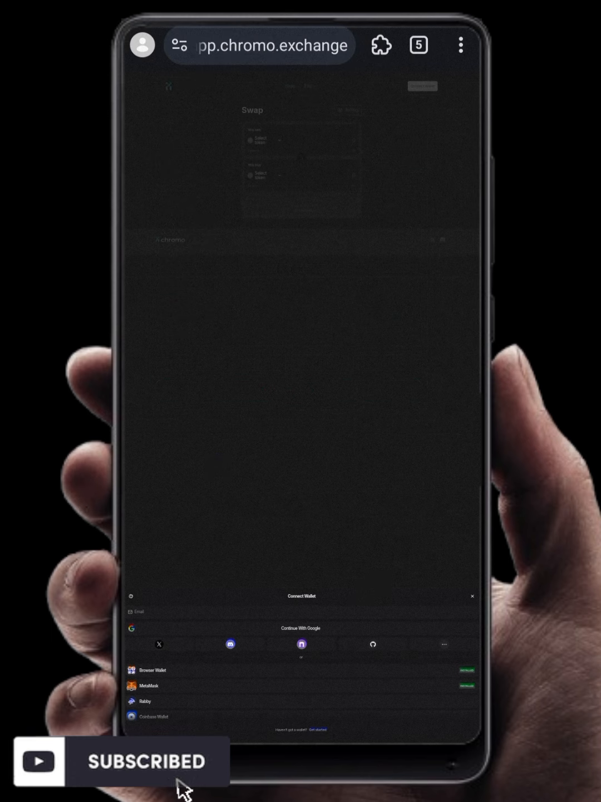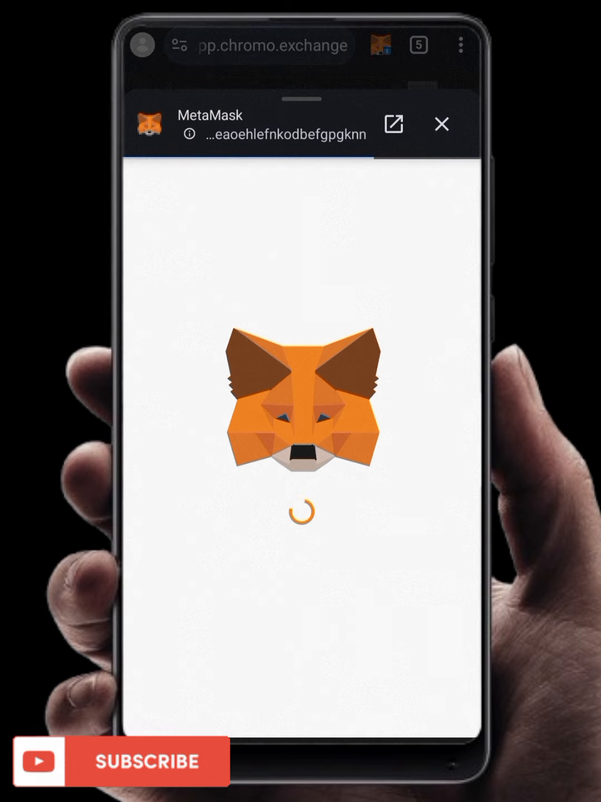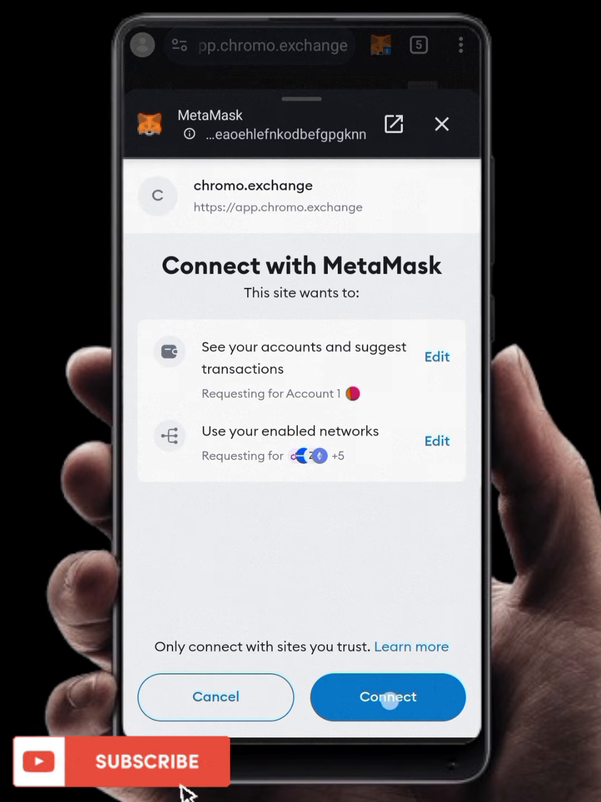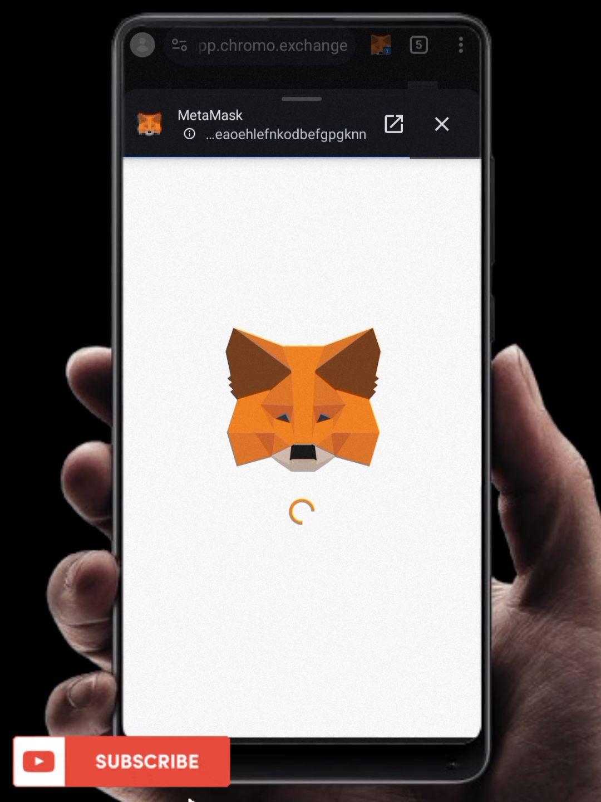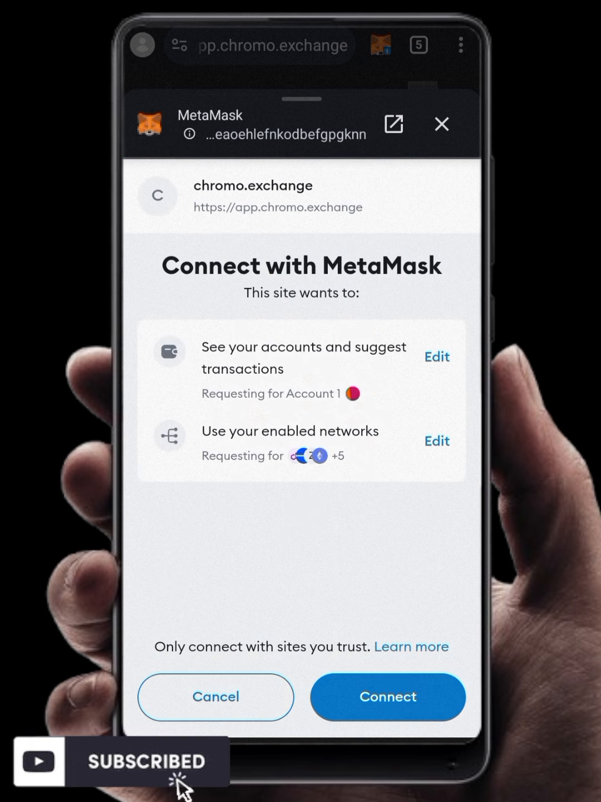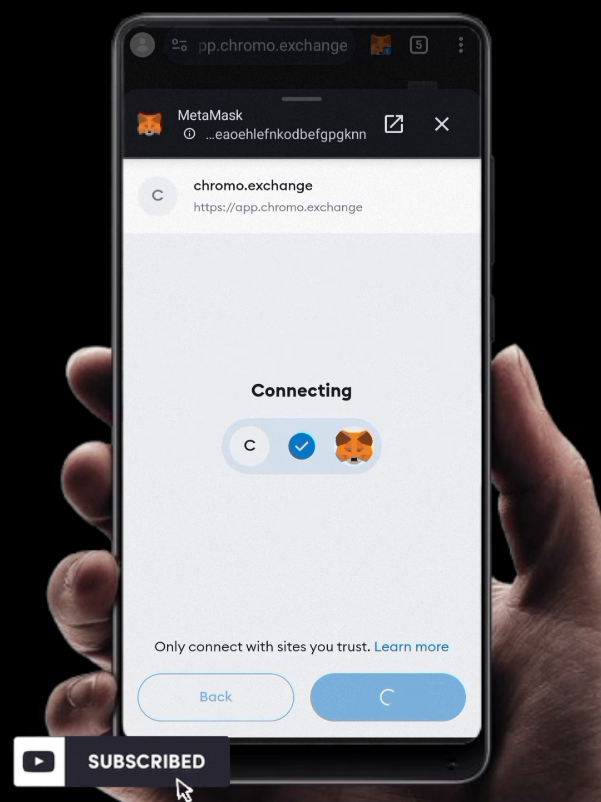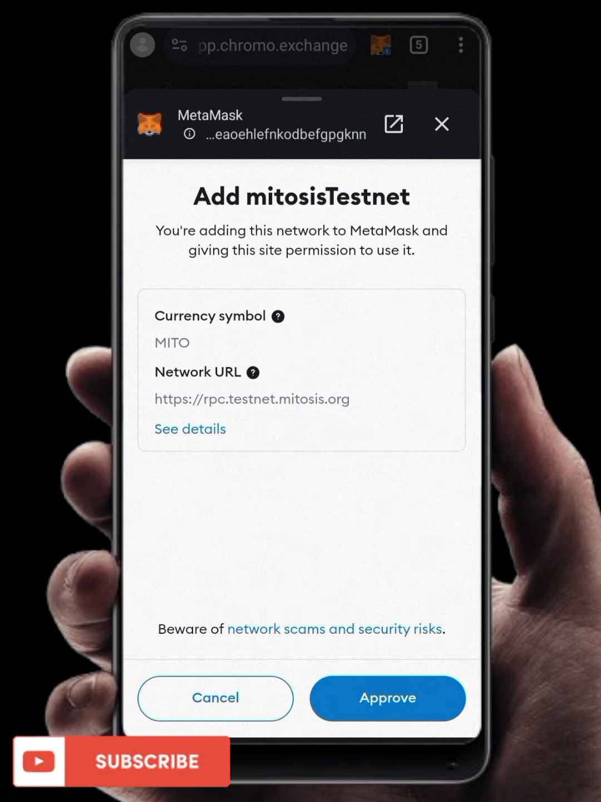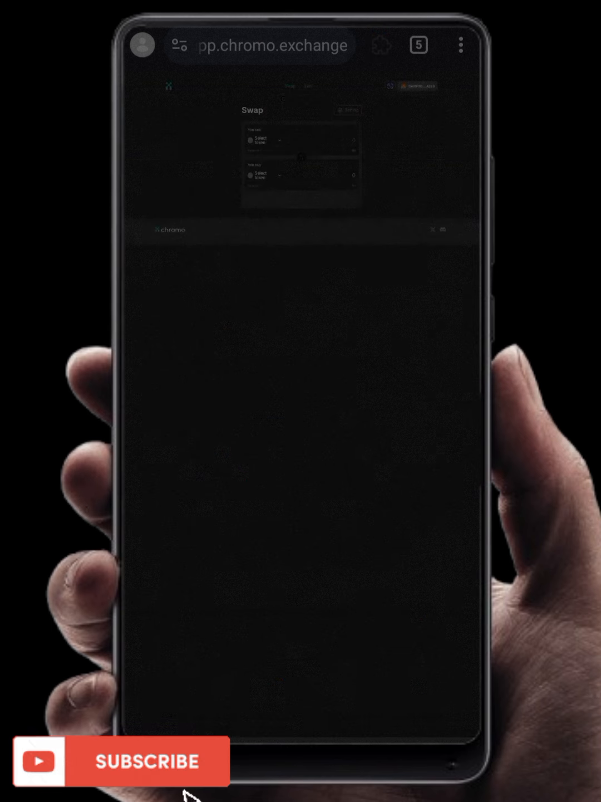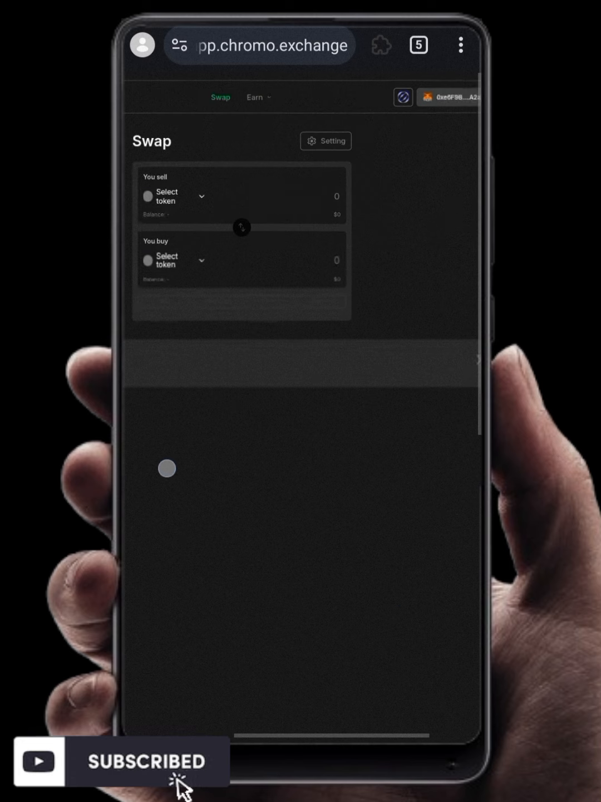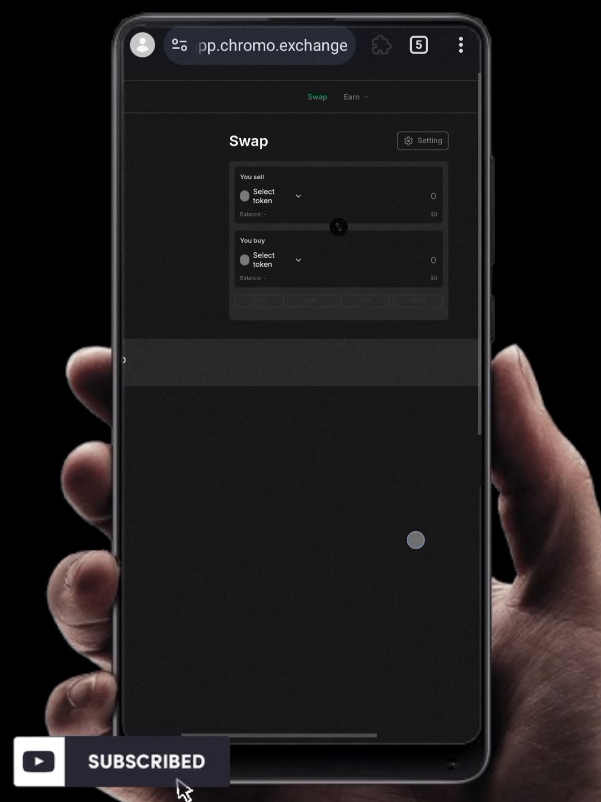Okay, I'll click on MetaMask. Look at it at the bottom here, MetaMask. I will connect. Connection failed. Try again. And then approve. Okay. So I am now connected.